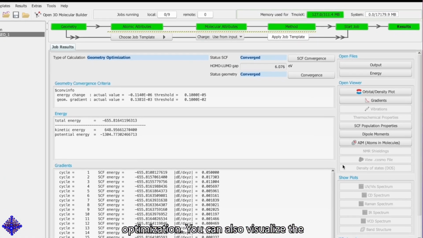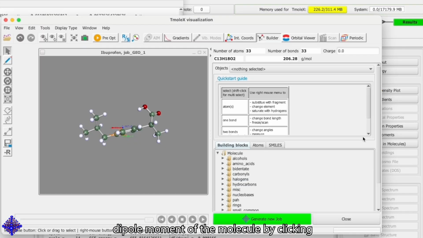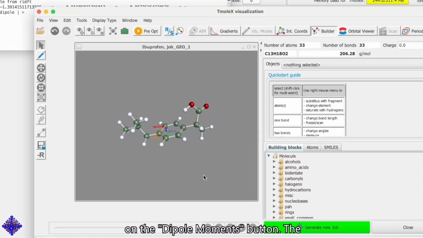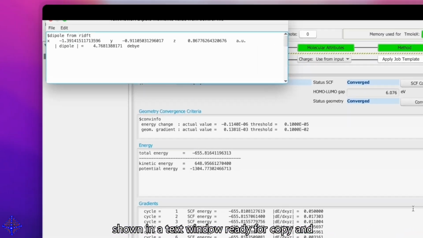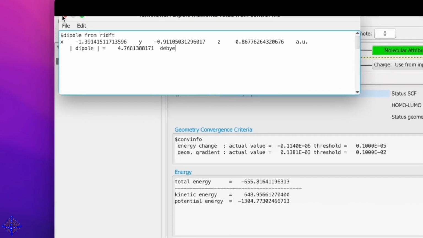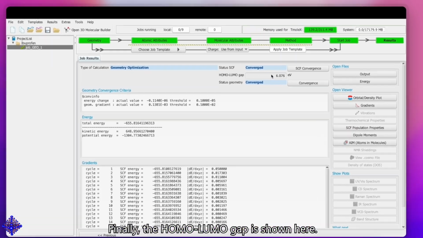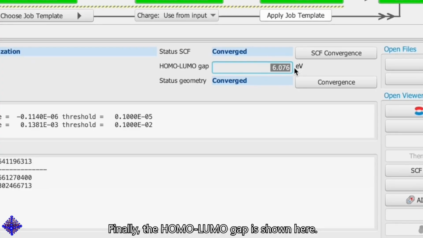You can also visualize the dipole moment of the molecule by clicking on the Dipole Moments button. The values of the dipole moment are also shown in a text window ready for copy and paste. Finally, the HOMO-LUMO gap is shown here.